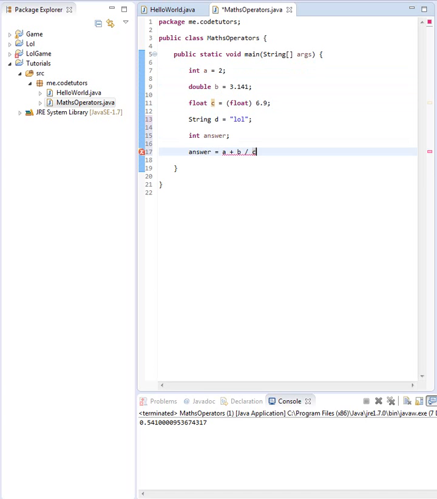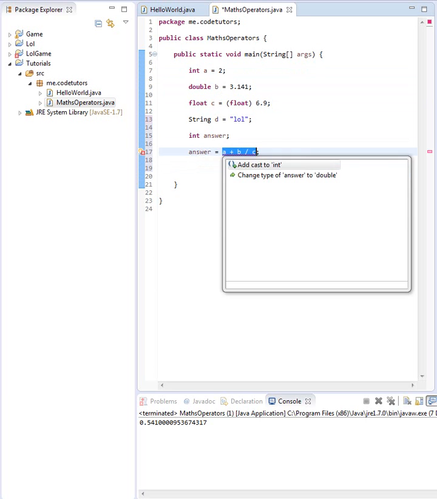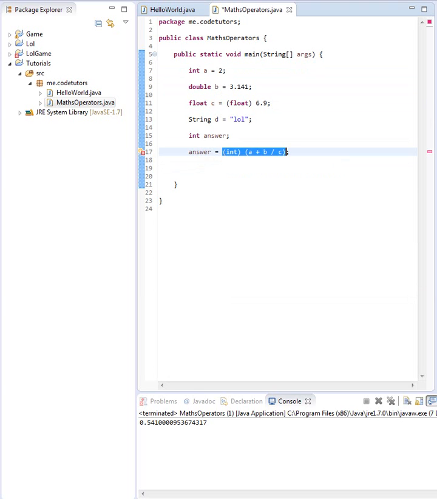So now we're going to end that. Answer equals A plus B divided by C. Type mismatch: cannot convert. Then we've got to cast it again: integer A plus B plus C. God, I forget to cast it every time, but it doesn't matter.